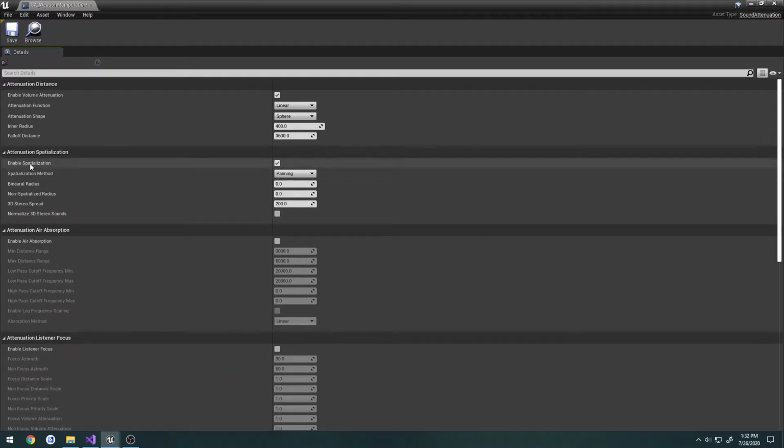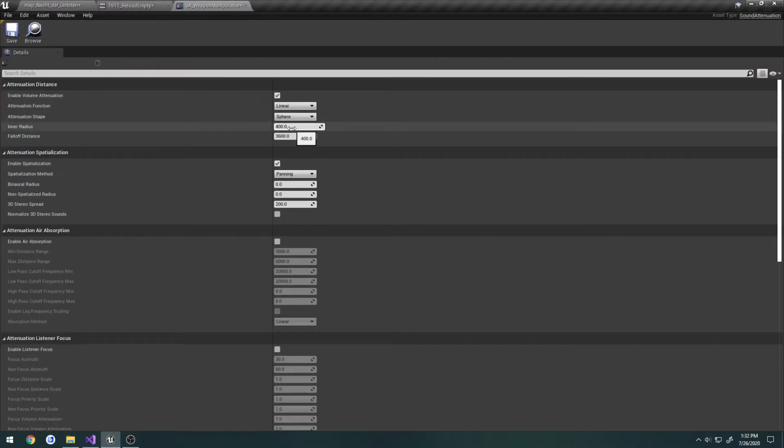So we're going to be only adjusting our inner radius and our falloff. I already know that I want the inner radius to be at least 50 centimeters, and I want the falloff, where you no longer hear the sounds, to be roughly 1,000. I'm going to go a little bit farther and go to 1,200 and hit save.